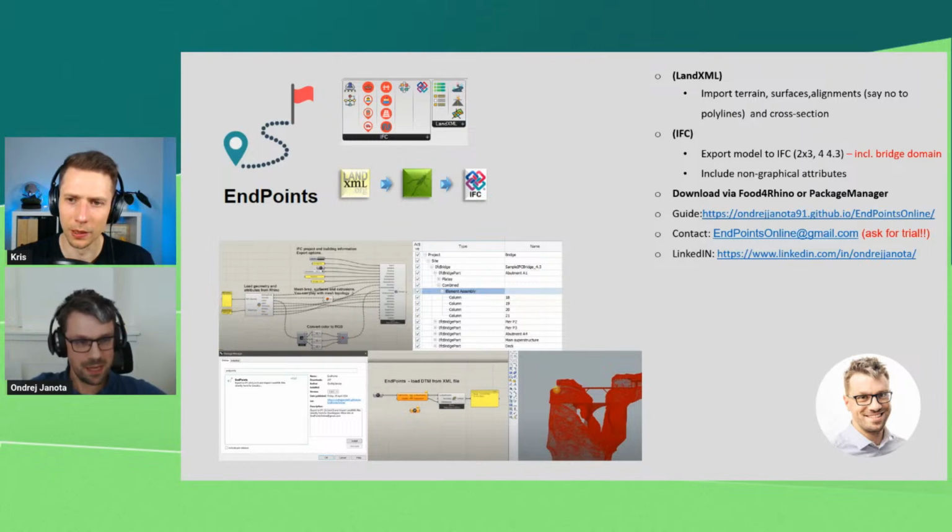Yeah. So you can export that IFC file, right? So you can try that one. So these endpoints are available. Where are they available? On Food4Rhino? Yeah, they are available on Package Manager and on Food4Rhino, but they are somehow licensed. So if you would like to try them, it would be nice, and you can ask for a trial on this email.